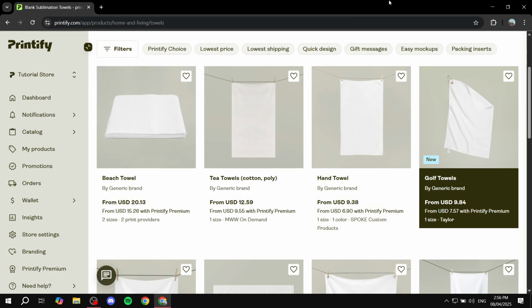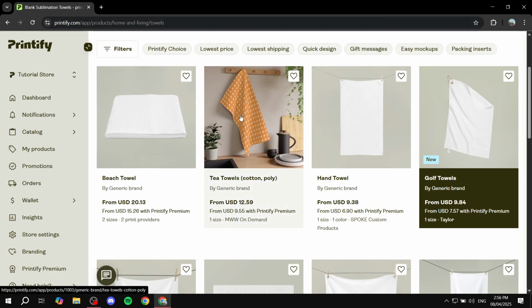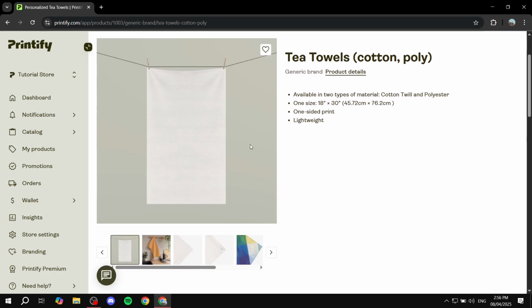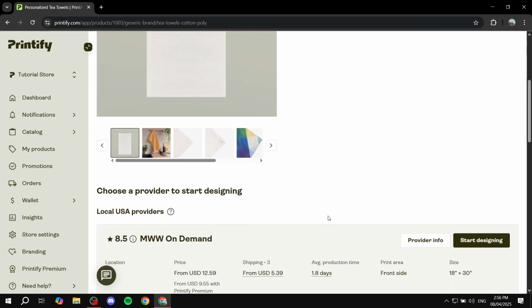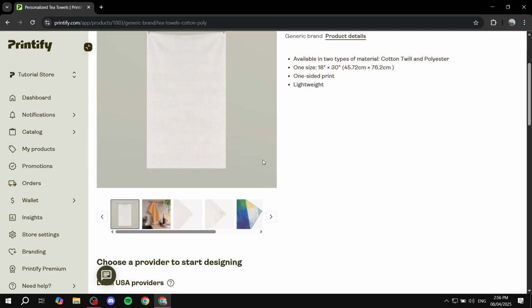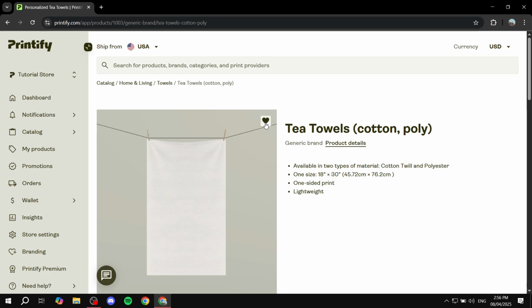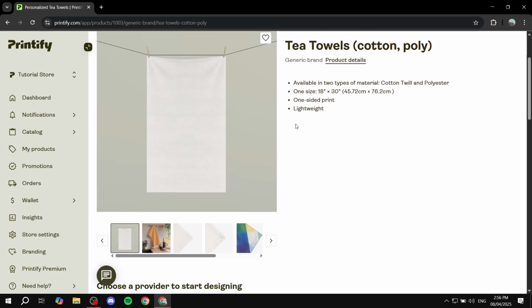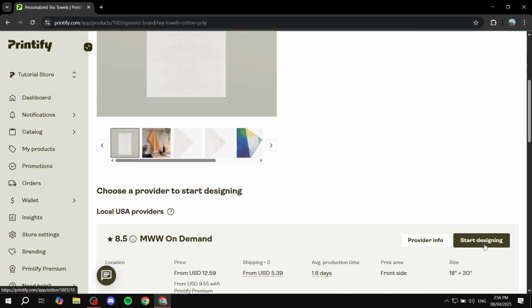So a few things that you can see is the price point, and also the providers, and also the actual towel itself, which is how it actually looks like. So let's just go ahead and decide to go for, let's just go for this one, for example, tea towels. And if I just click on that, it's actually going to show me the actual product with different images. And then once I'm happy with it and I actually like it, I can either save it by just clicking on this heart icon, and then I can just find it later on easily, or you can just start designing on it. And if you wanted to do that, you simply just scroll down a little bit and you should be able to find start designing.